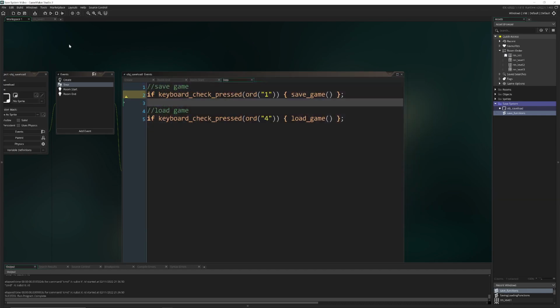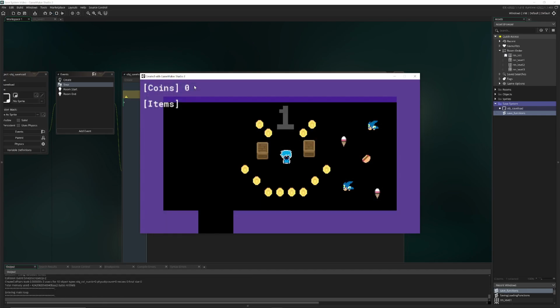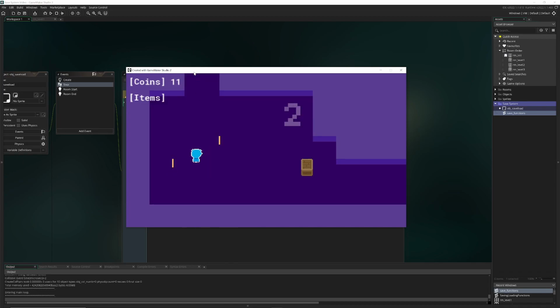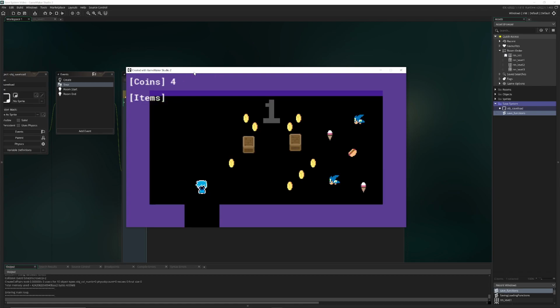Now I'm going to restart, and I'm going to show you the issue that we do have here. So I'm going to grab these 4 coins. I'm going to save in here, walk into a different room. I'm going to grab these coins, and then I'm going to load the game. Now my coin count went back to where it was, and these went away.